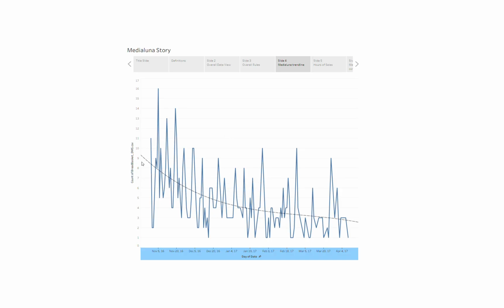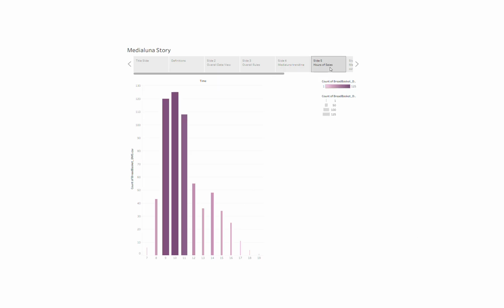I made a trend line just to see what sales are looking like over the past few years. So from 2016 to when this data set ended in 17, there's an overall decrease in the sales. So what we'd like to do is figure out how to boost those sales and get those out the door quicker.